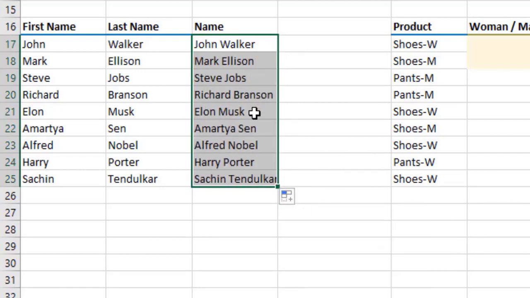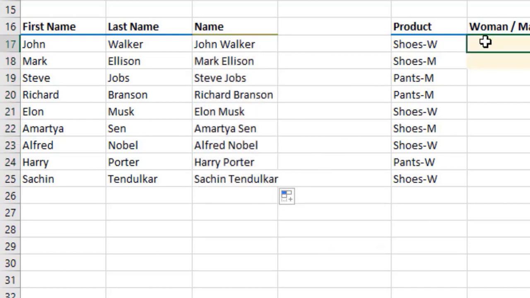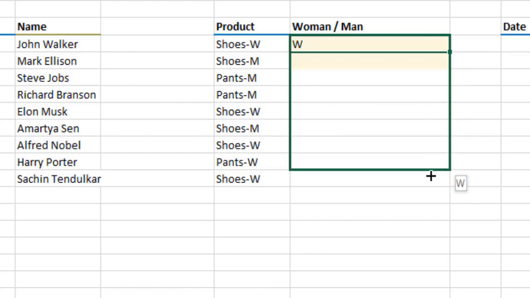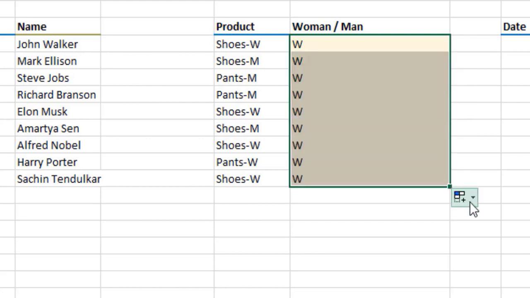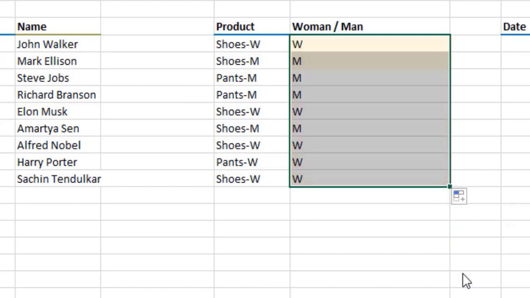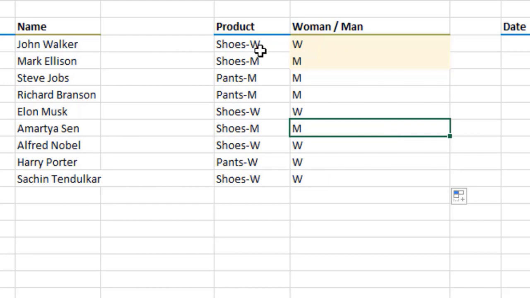We can separate the last letter using Flash Fill. For example, W is used for woman and M is used for man. We can extract them. Type W in the first cell and drag down and use Flash Fill, which will extract the last letter from all the cells.